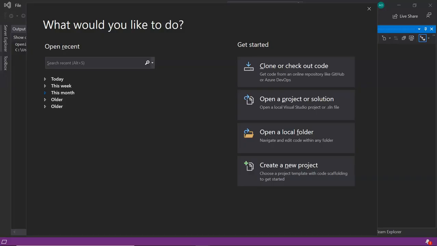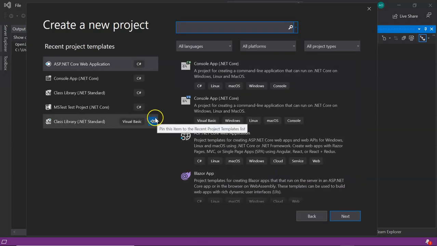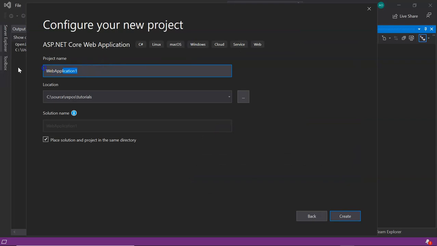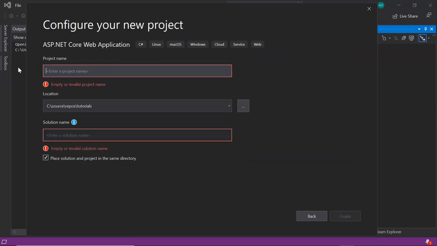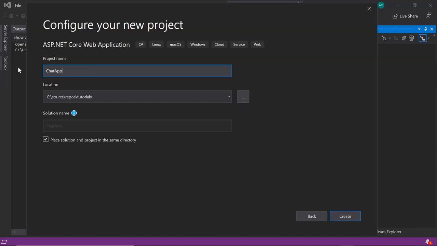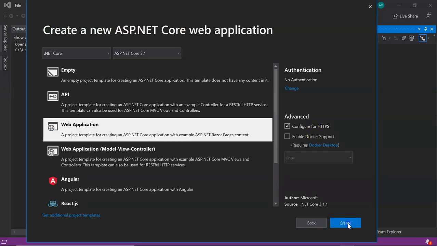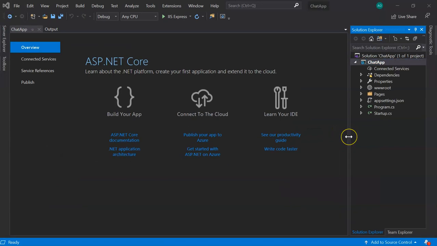So already I have Visual Studio opened. If you don't have Visual Studio, in the description I have a link where you can download Visual Studio Code or Visual Studio. So I'm going to click on create a new project, and click on the very first option, the ASP.NET Core Web Application, and click on next. Let's give this a name, call it ChatApp. I'll stick with what I have there. Click on create. Select the very first option. Click on create.